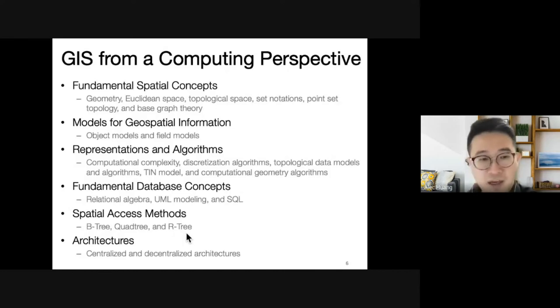And finally, the architecture to design and model the whole system. So, like I said, what are the software modules that you need for the GIS system, and then how do they connect with each other? Is it a centralized system? Is it a decentralized system? This is also some of the knowledge that needs to be learned.